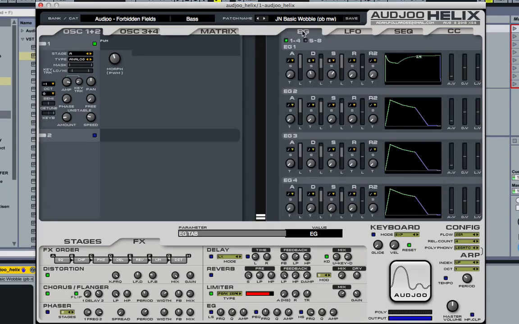Now, fundamentally, we've covered the most important bit, which confused me like crazy at first, which is EG1, i.e. your first envelope, is basically controlling the main amplitude of the main sound. Each oscillator gets multiplied by this envelope, which is cool stuff.